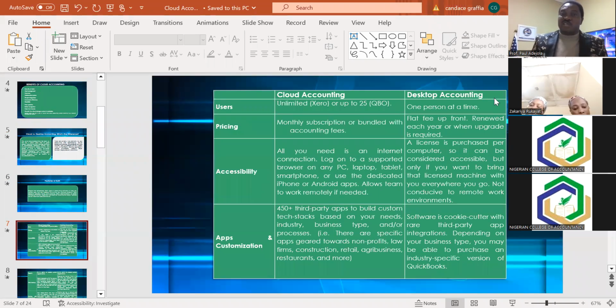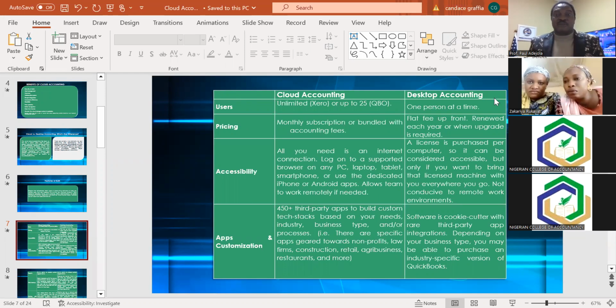Then when you talk of desktop accounting, we can have one user, as we have in Sage 50 Pro. But then there's also Sage 50 Premium, 5 users. Then there's Sage 50 Quantum, 7 and above. See the advantage of cloud accounting over desktop accounting. Unlimited users available. Then in terms of pricing, for cloud accounting it is monthly subscription, but for desktop accounting, you can just buy the software installed.